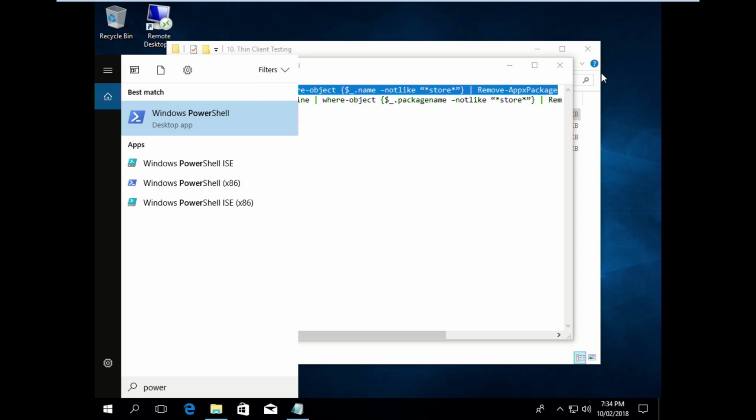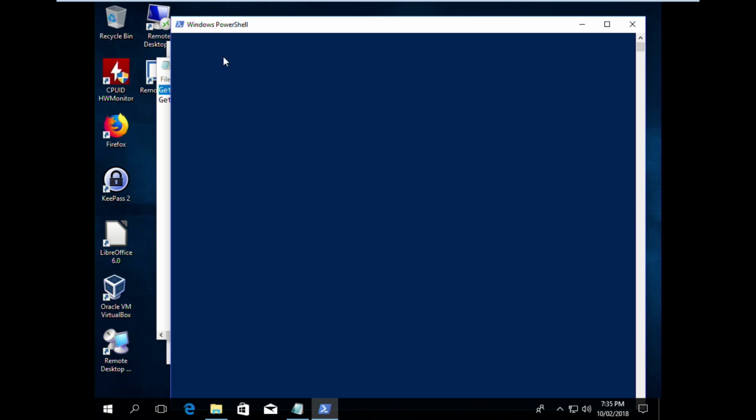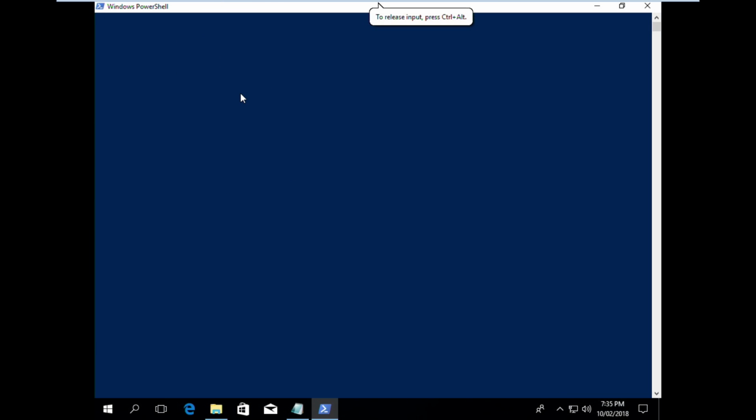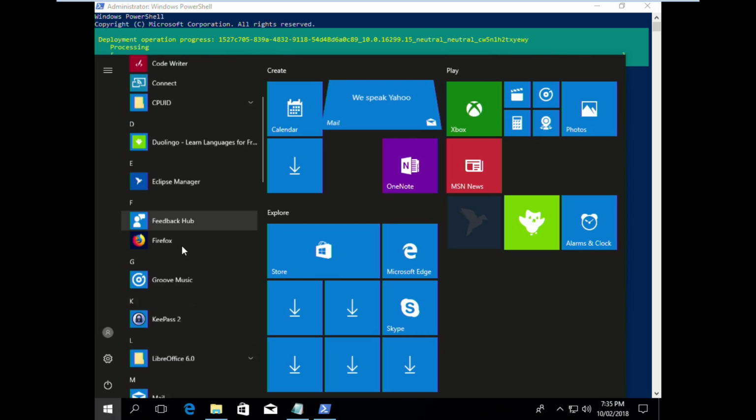Now here's a little trick. If you want to run PowerShell as administrator without right-clicking, push Control and Shift, then push Enter, and it will run it as the administrator. Then we'll wait for a second and paste the two commands. Okay, let's paste our first command.